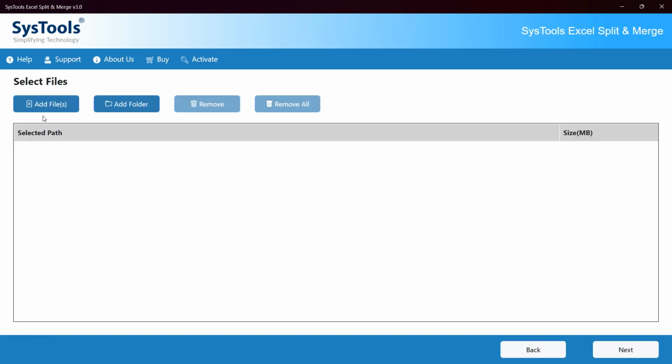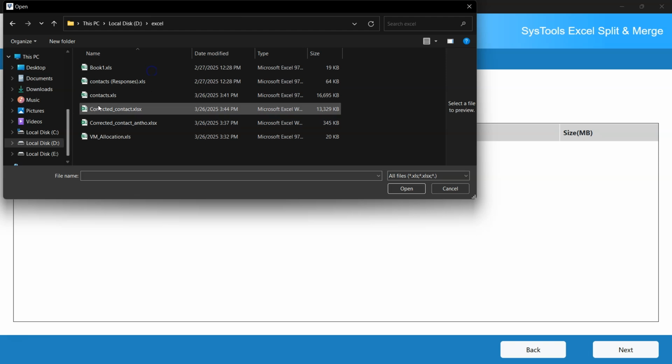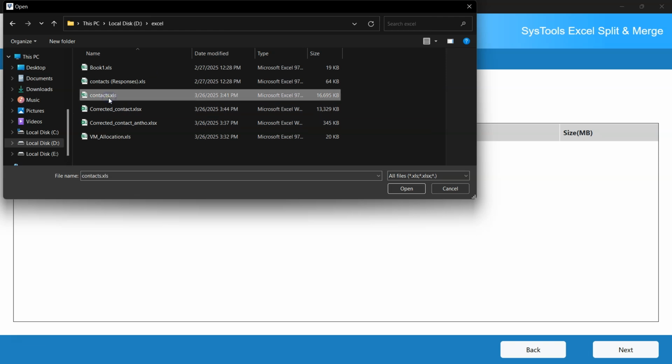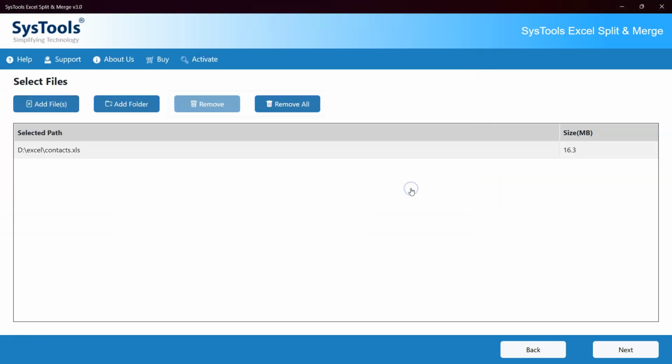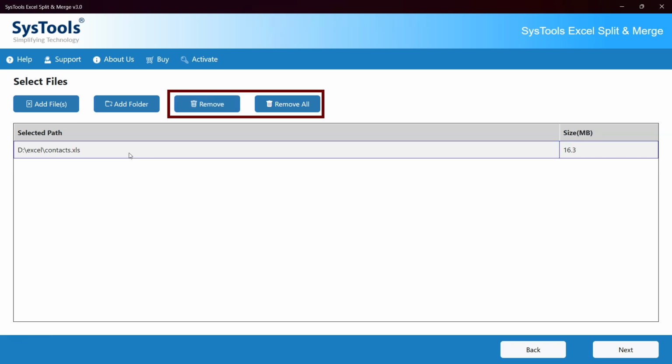In this screen, you will see two options to add your data. Add Files or Add Folder option. Click on any one. Select Excel Files. And click on Open button. You can remove the added wrong file by clicking on Remove or Remove All option. After satisfying with the added data, click on Next button to continue the process.